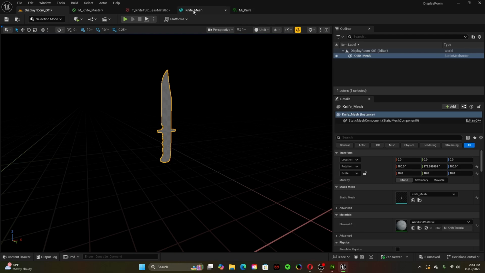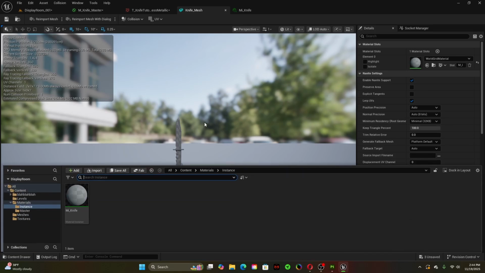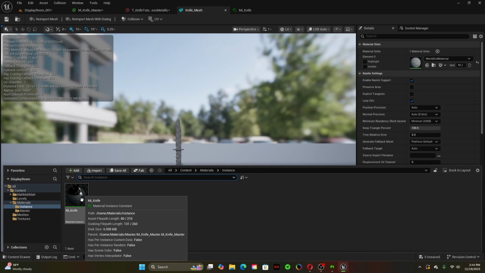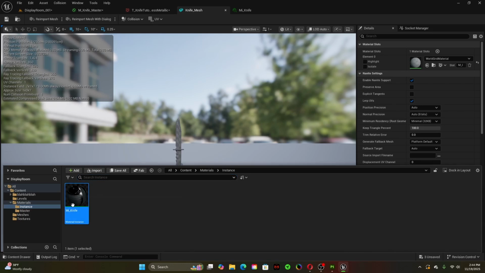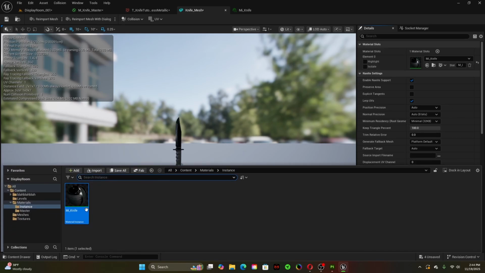And I'm going to open the knife mesh. I'm going to show you a nifty trick. If you hit Control Space, opening the content browser, go into the material instance folders. If we click on the material instance, then we click on this arrow, it's going to plug in that instance for us, so we don't have to just drag it and open the content drawer.